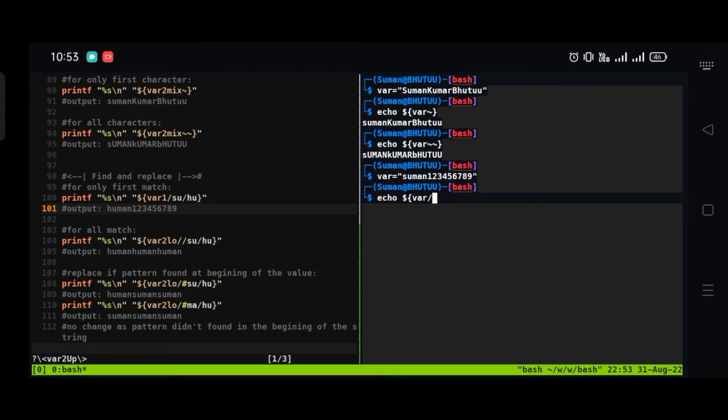For the first match only means if it is repeated again and again, it will not change those. It will change the first occurrence only. If it is found the first time, it will change this one, and if there is again the same thing, it will ignore that. Like SU is here the first time, I need to change it, and by which, HU.